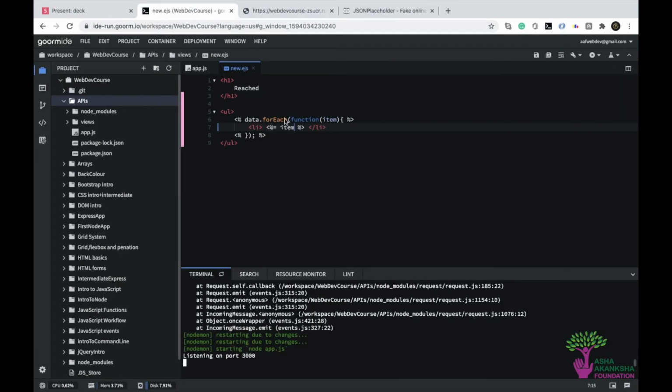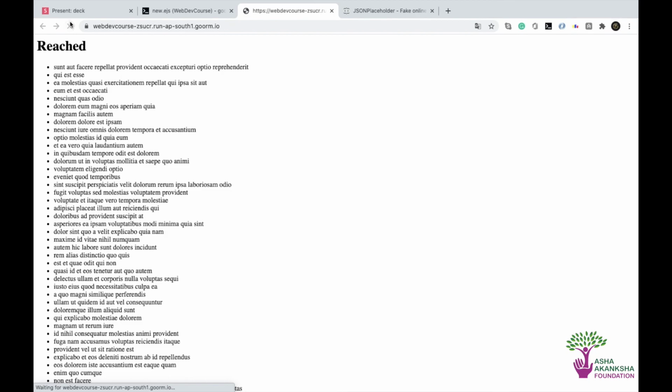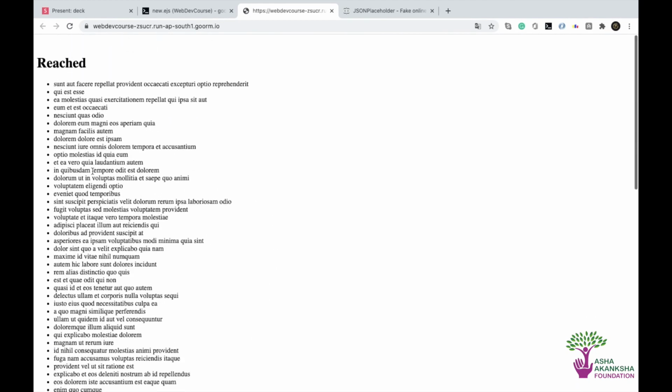Now what's the reason behind that? Inside this data we have a large number of objects, right? If you remember, all of them were different JSON objects that were inside an array. So what we need to print is item.title. And now if I refresh, I see I get a list of all the 100 titles put at once.